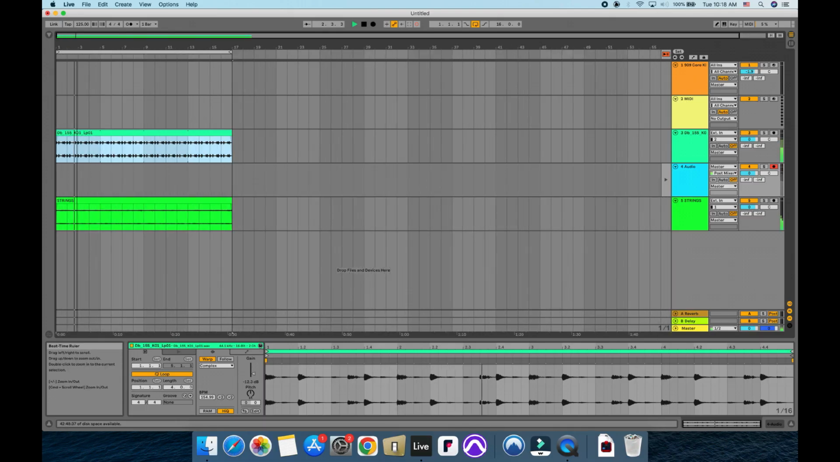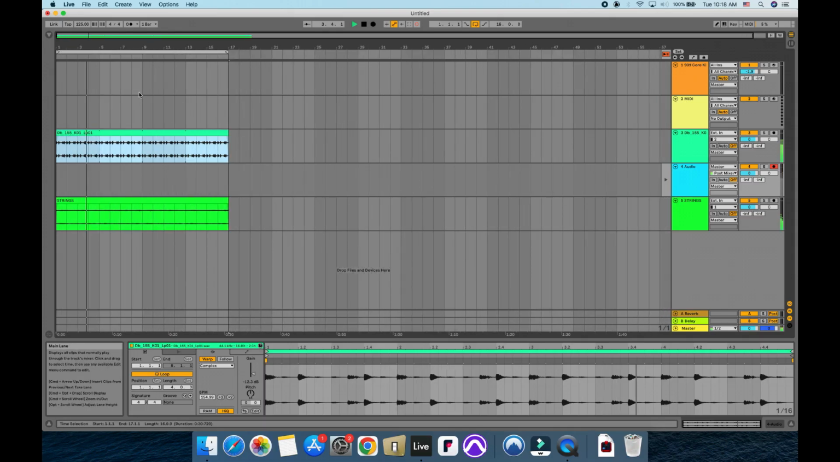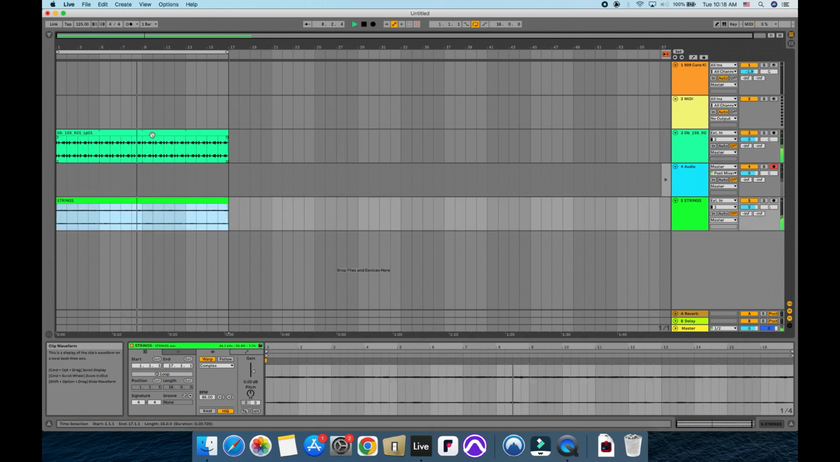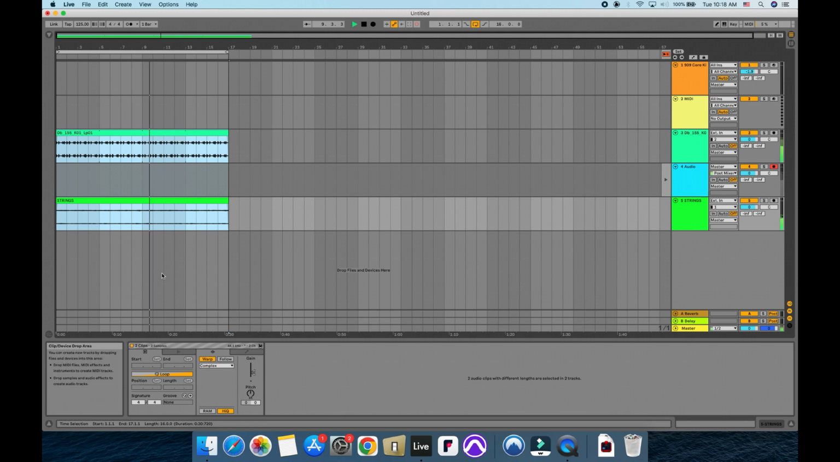Warping is perfect for combining various clips of differing tempos to all match the same beats per minute. You can see and set the project's tempo in the upper left-hand corner of the screen. Using warping in this scenario, you can combine clips with vastly different tempos and have them all play together correctly.